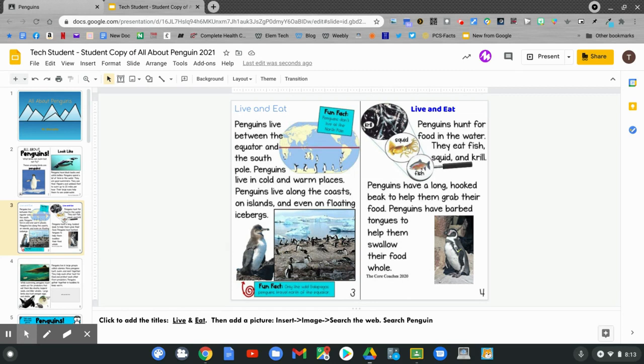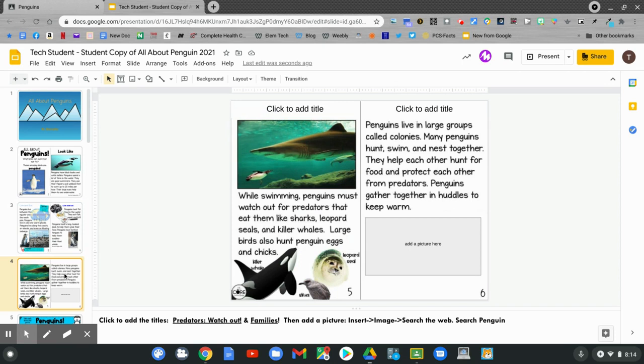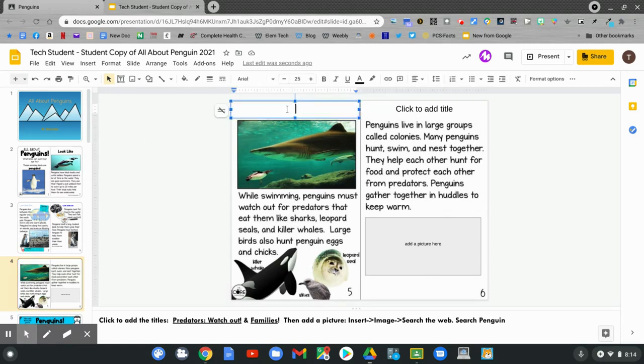Let's go to slide 4. Slide 4 says, while swimming, penguins must watch out for predators that eat them, like sharks, leopard seals, and killer whales. Large birds also hunt penguins' eggs and chicks. What would be a good title for this slide? Let's call it Predators. Click to add your text, then type Predators.